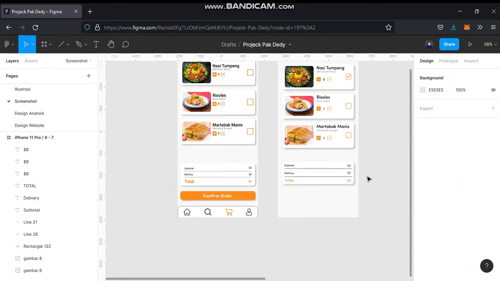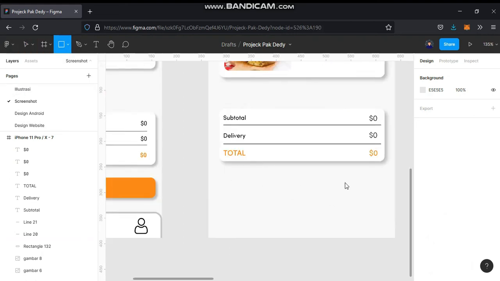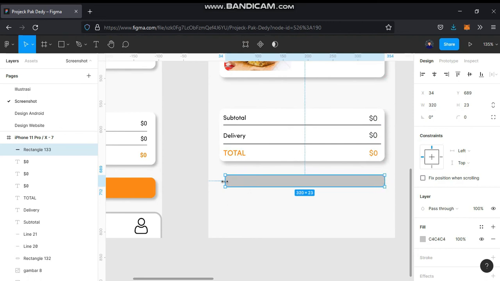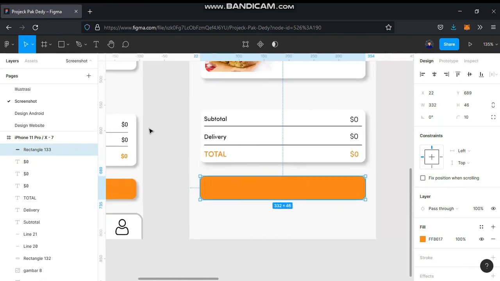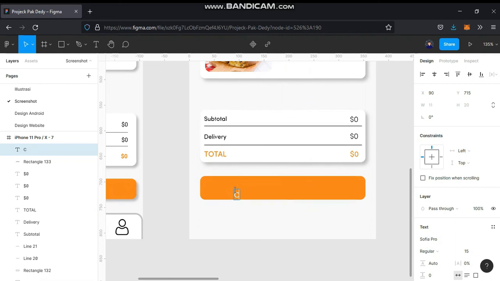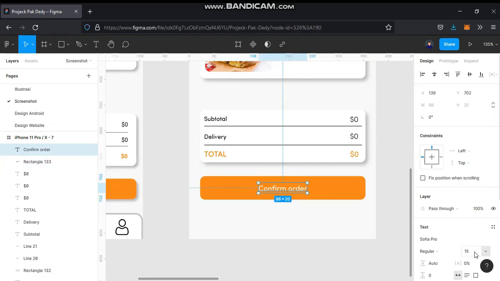Okay, now we will make the confirm order button. We will make it using a rectangle, and don't forget that the right and left sides must match the ones above. Okay, we add text in the middle like this. Then we adjust it, maybe enlarge the size and also thicken it. You can follow me. Then we place it in the middle of the rectangle.